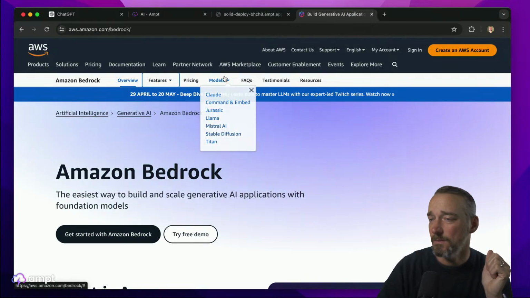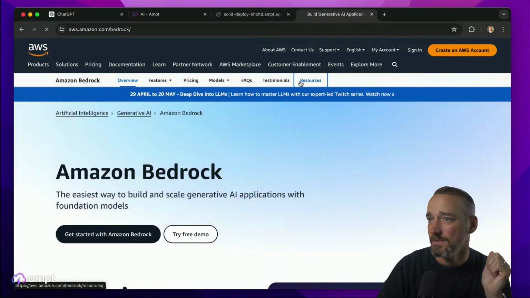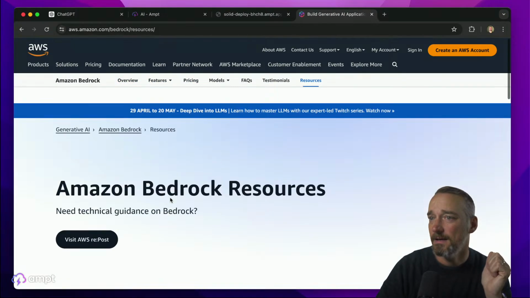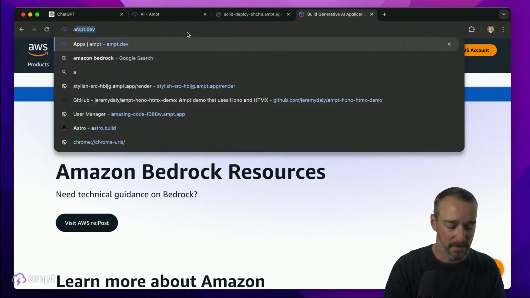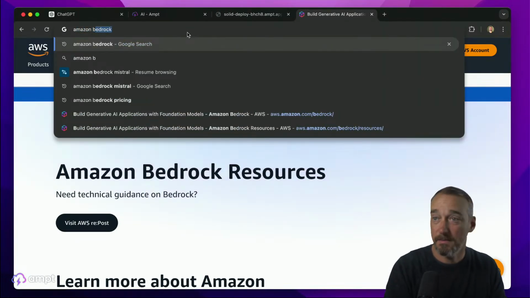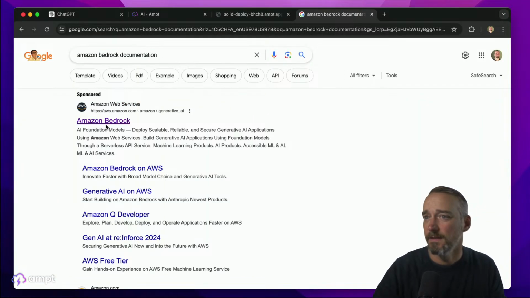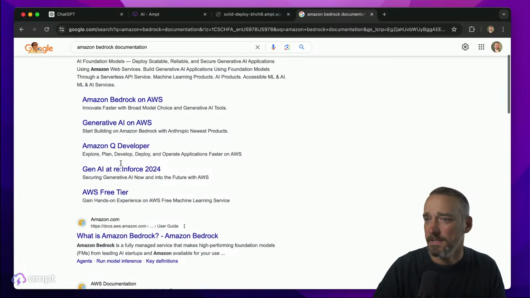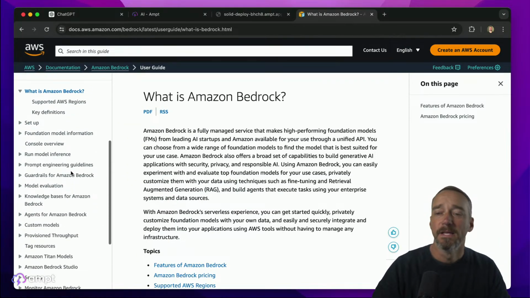We'll see if we can find anything here. Facts, testimonials, overview, features, pricing, resources. Let's try this. How do we do Amazon Bedrock documentation? Let's see if we can find that. Amazon Bedrock, what is Amazon Bedrock? Okay, here's the user guide.